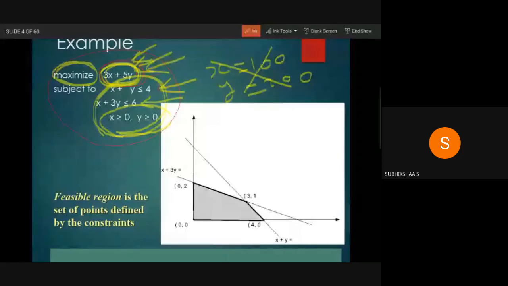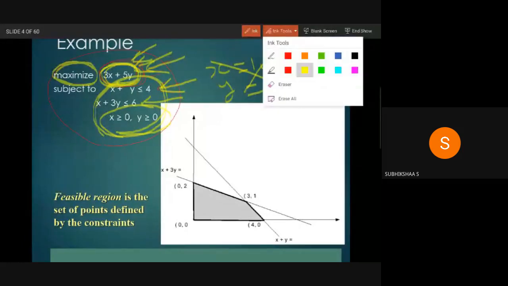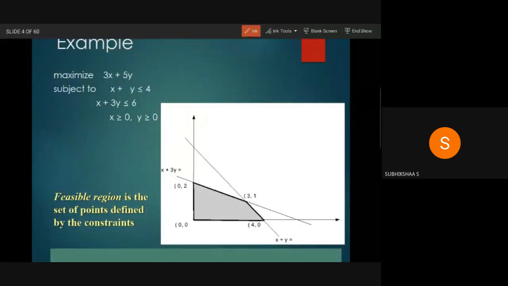So the problem shown here is the example problem. This is the example for a linear programming problem. Here the linear function given to us is 3x plus 5y. What are the constraints given to us? x plus y less than or equal to 4, x plus 3y less than or equal to 6, x greater than or equal to 0 and y greater than or equal to 0.